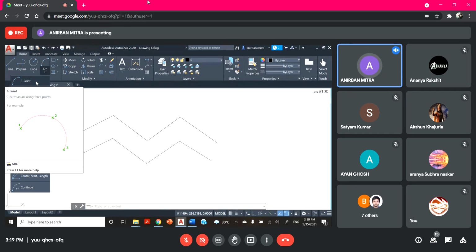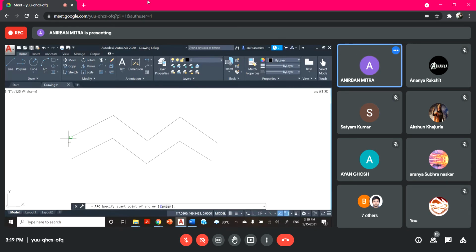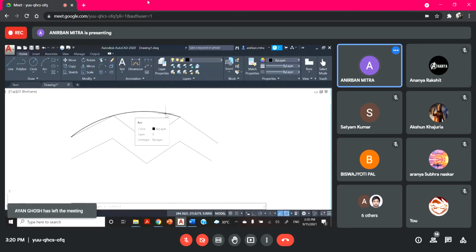Simplest one is a 3-point arc. You need to provide 3 points as input to create the arc. So let's say we have these points already available to us, so let's use them. Specify start point of arc. So this is the start point of arc, second point of the arc, and I can specify the end point of the arc. So passing through these 3 points, I have created one circular arc. So that is the 3-point arc.